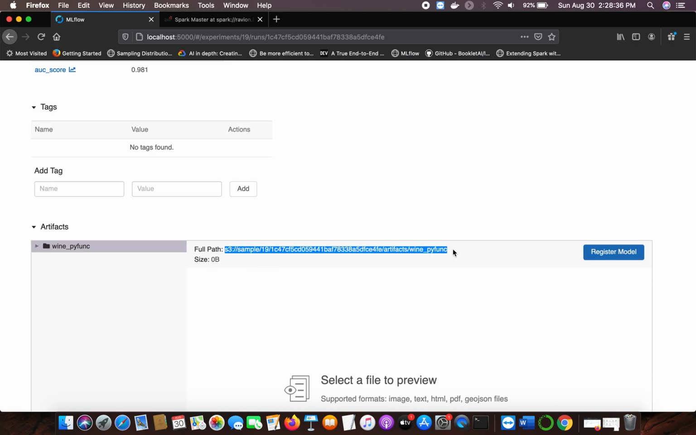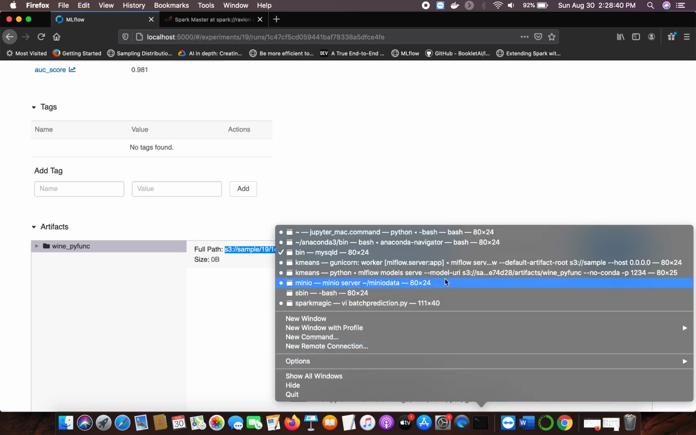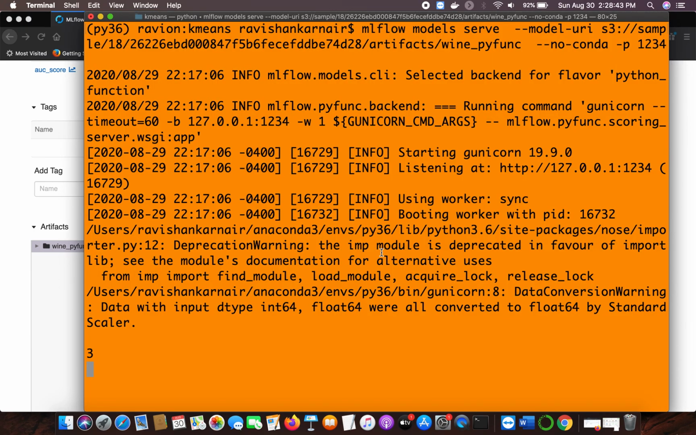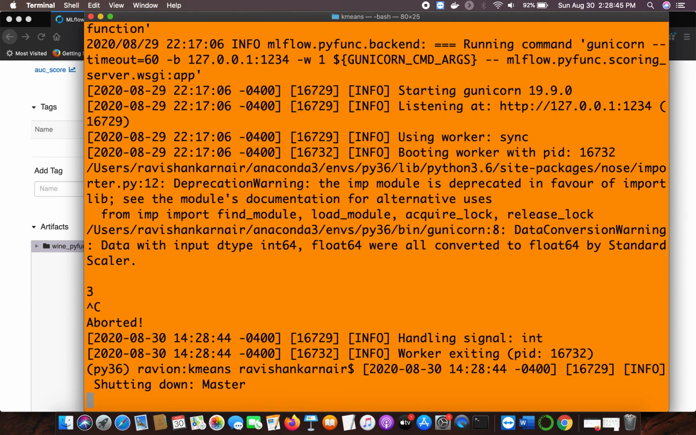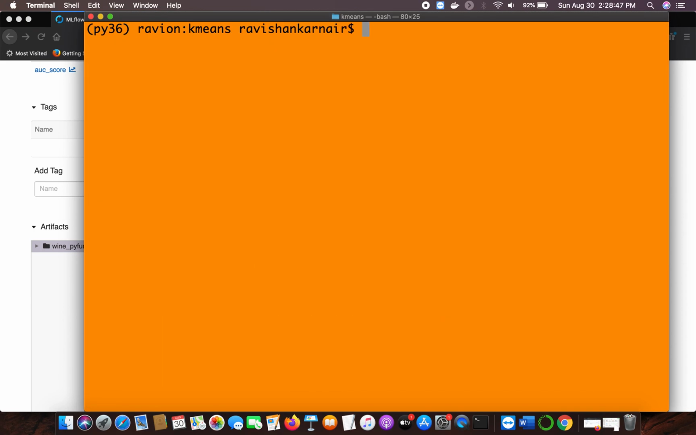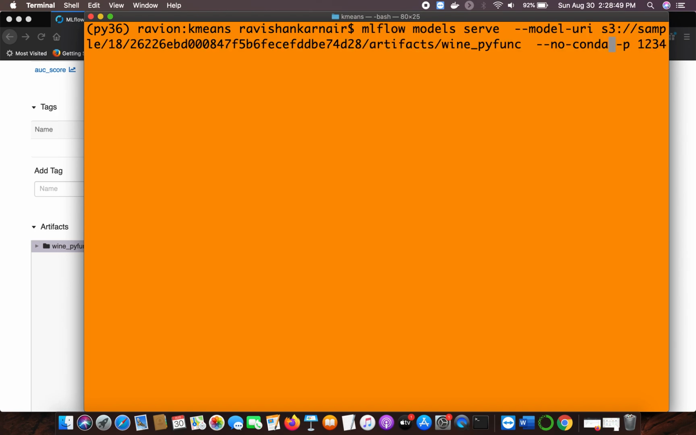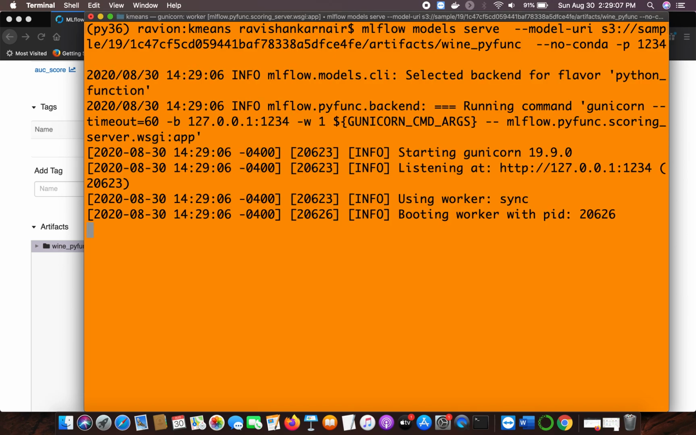I am going to copy this model URL, and I am going to come to the environment where my MLFlow model serving is running. I am going to close the existing one, and I am going to execute the command where I paste the URL which I just copied, telling it to please serve this model as an API. This is the model that we have just copied, and then press enter and give it a few seconds so that it will start the model and it will wait.